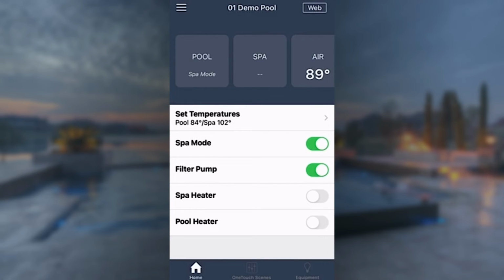Now to heat your spa, turn spa heater on. Underneath, it will display heating to indicate that the spa heater is enabled and is currently heating to your chosen temperature. Once the heating message disappears, your spa has reached the desired temperature. The heater will turn back on when the spa drops below your temperature set point.